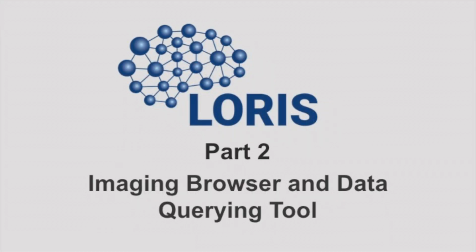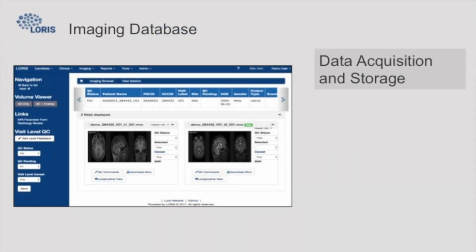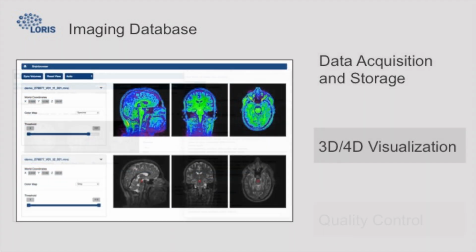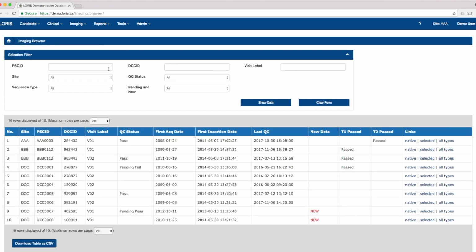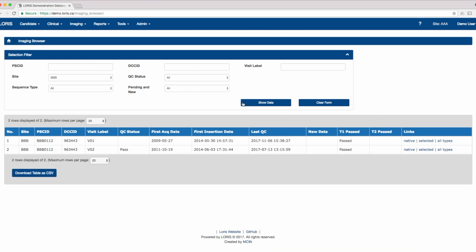Loris was originally built as a neuroimaging database for MRI data acquisition, and has been developed and extended over time to handle numerous imaging modalities and formats, including 3-dimensional and 4-dimensional datasets. The imaging browser has 3 important functions: storing and organizing imaging data, visualization, and quality control. From the imaging browser's front page, click to view a list of all imaging datasets stored in Loris. The list can be filtered and sorted by metadata fields such as site, candidate ID, or quality control status.